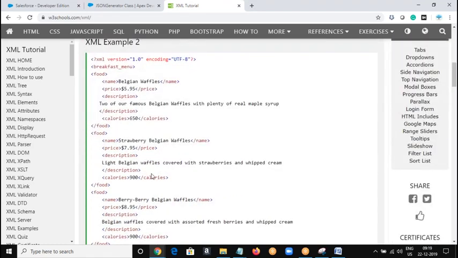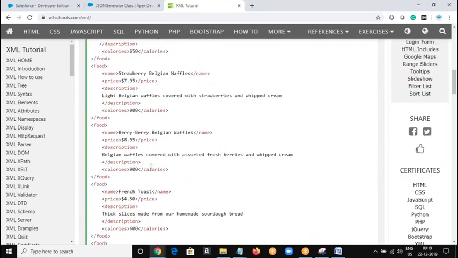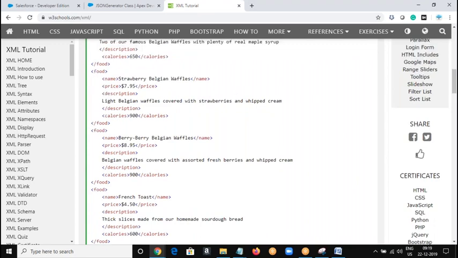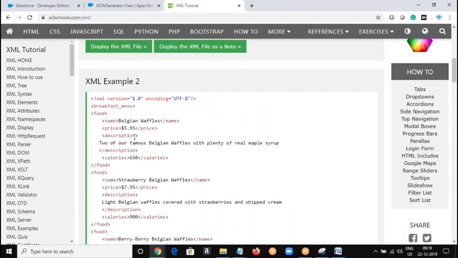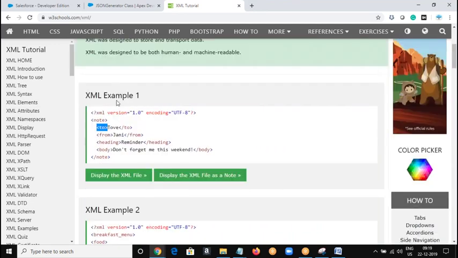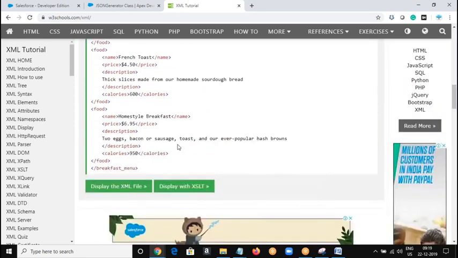We may have a child to child as well, so the root element consists of all these things. Now we will see how to build the XML string and all.